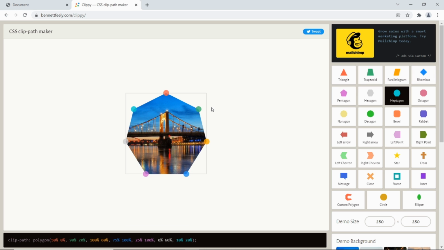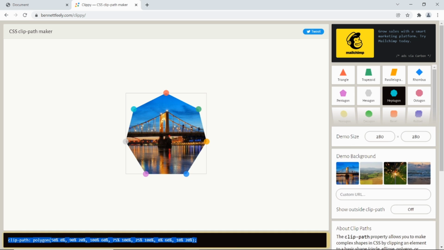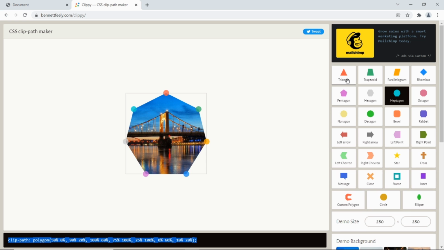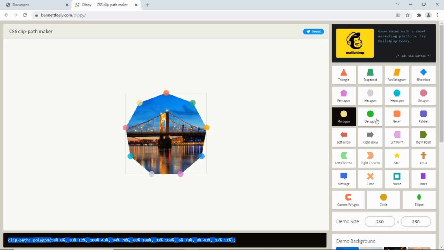Now these are all clip paths. With their demo they've got an image inside there and it hides all the other parts that are not part of the clip path. The good thing about this site is that it generates the code here, as you can see at the bottom. As I click through, there are different shapes.